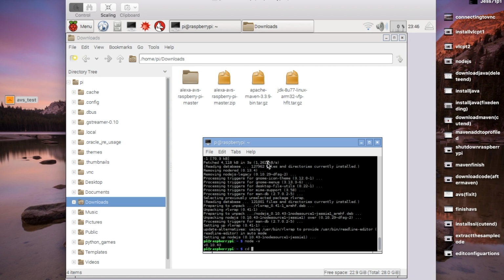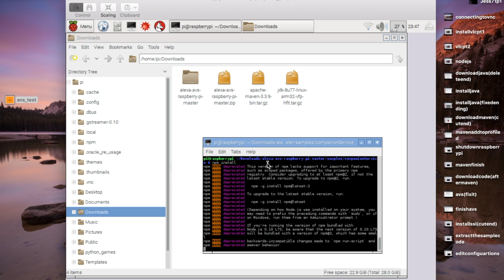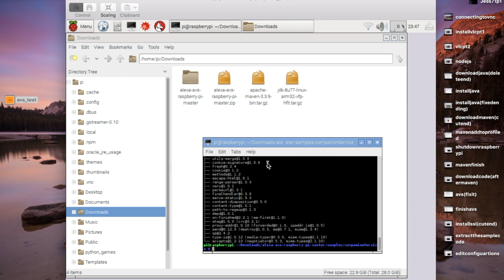and go ahead and go back into the directory. So Downloads, alexa-samples, and then companionService. And once we're there, we can hit npm install. Now that's done, we can start enabling security profiles and moving on to the Amazon side of things.